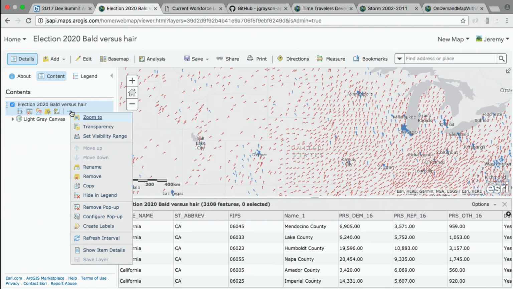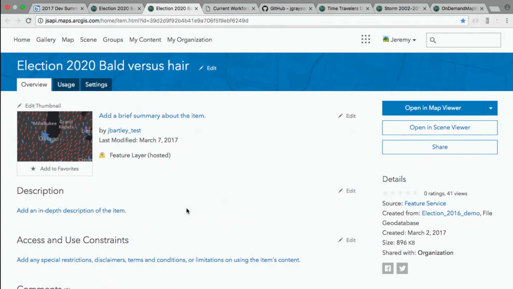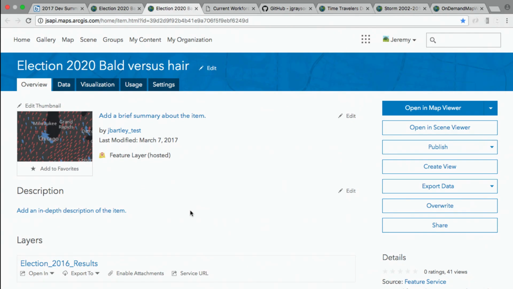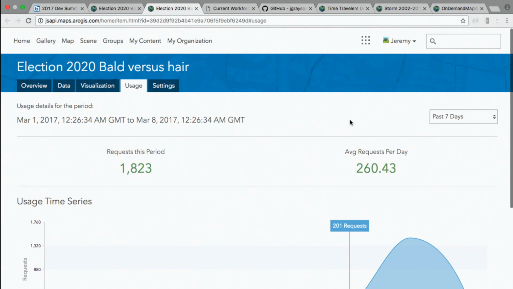Let's go to the item details page. In the UC release from this past year of online, we totally redid the item details page, and we're in the process of redoing the entire site, one page at a time. But we paid particular attention to the feature layer page. We wanted to provide access to the data, let people visualize it directly, keep track of the usage for this layer. You can see I've had a lot of usage today. It's been me practicing for my demo.